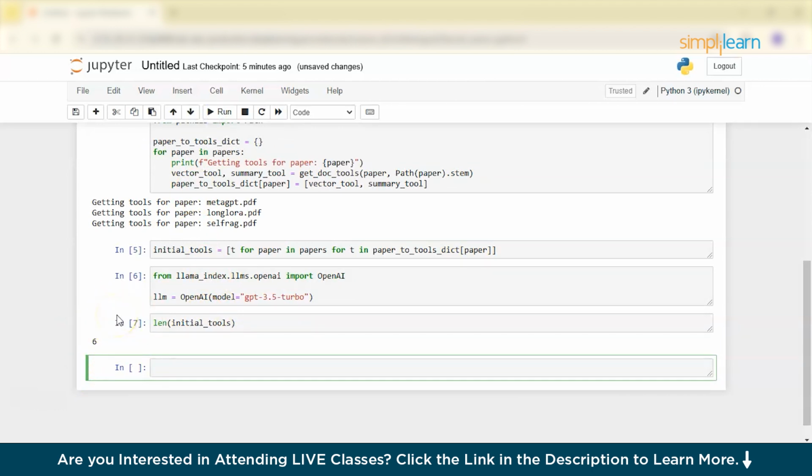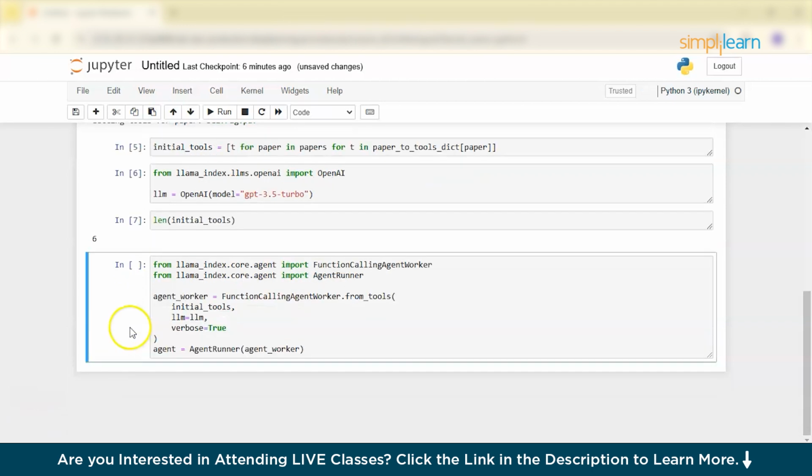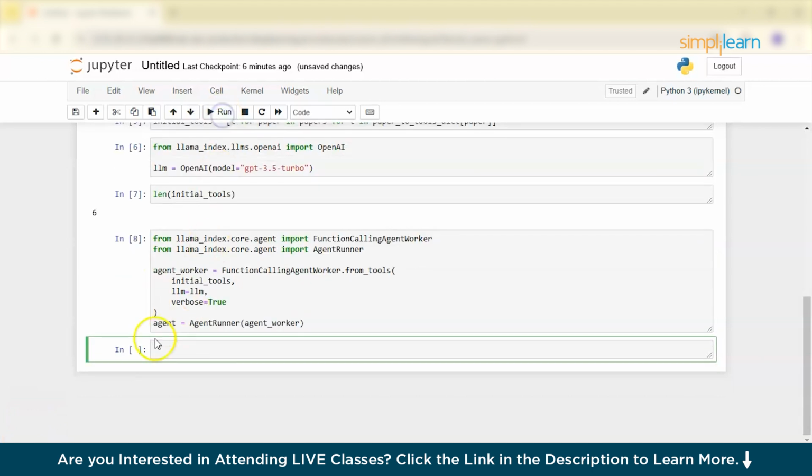So the next step is to construct our overall agent worker, and it includes all the 6 tools as well as the LLM that we pass along. And we are able to ask questions across these documents or within a single document. So here now we run the code. So for now, let's ask a question: give me a summary of both the Self-RAG and the LongLoRA.